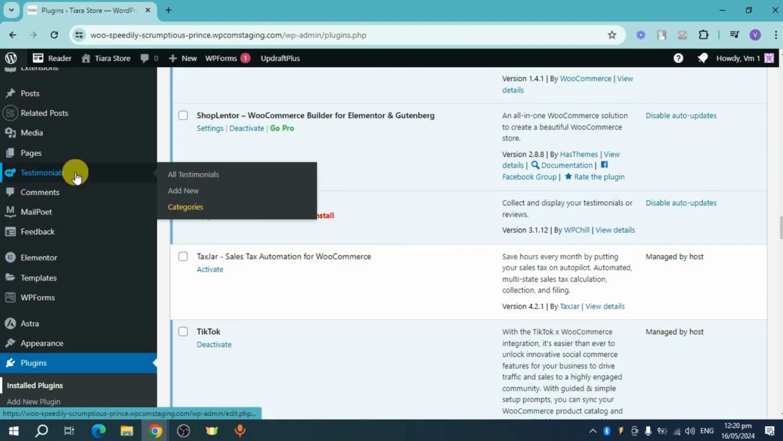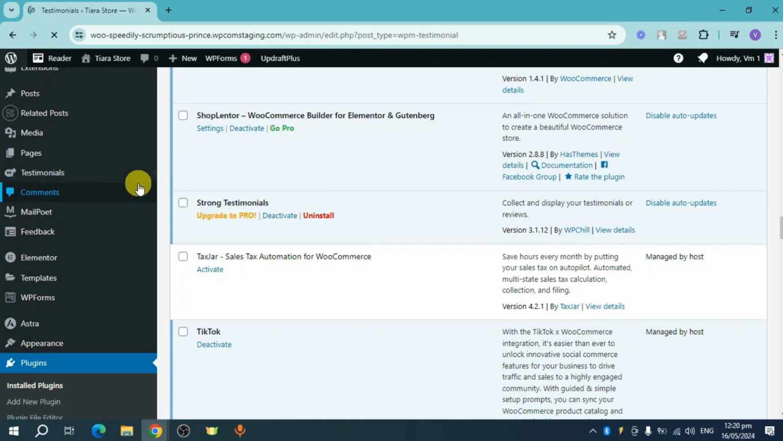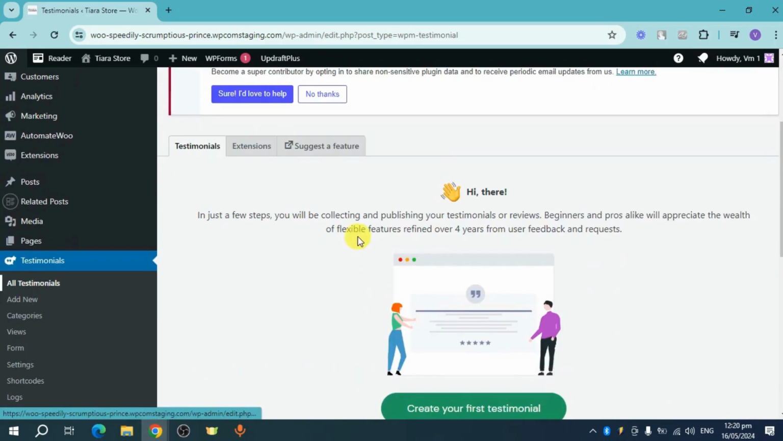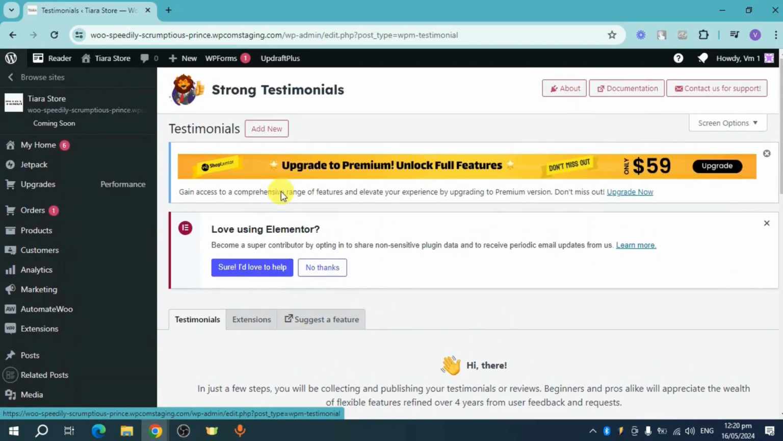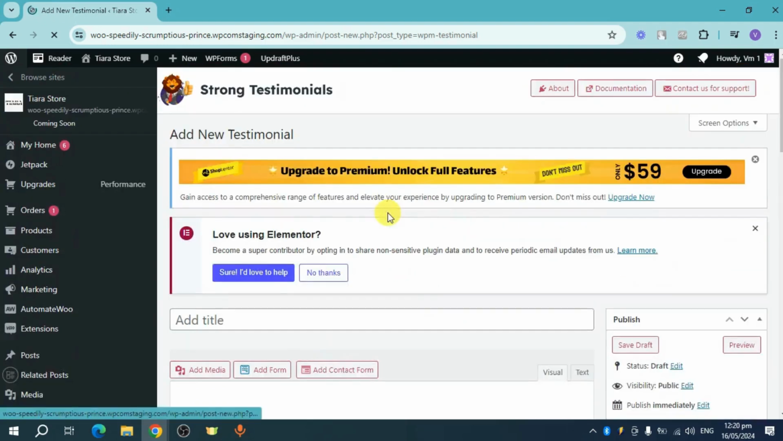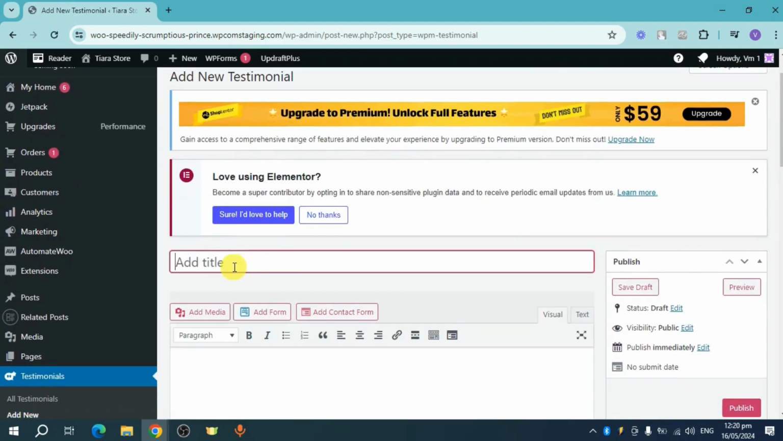So in here, you can see this testimonials option, and you can see all of the testimonials that you have yet. Since we have just installed it, there will be no testimonials. So what you can do is you can head over and then add new. Click on this add new right here. And then once you have done that, it will actually lead you to this page wherein you add in here this testimonial.